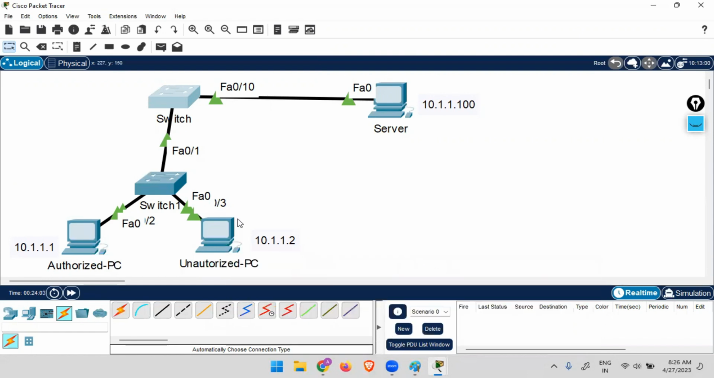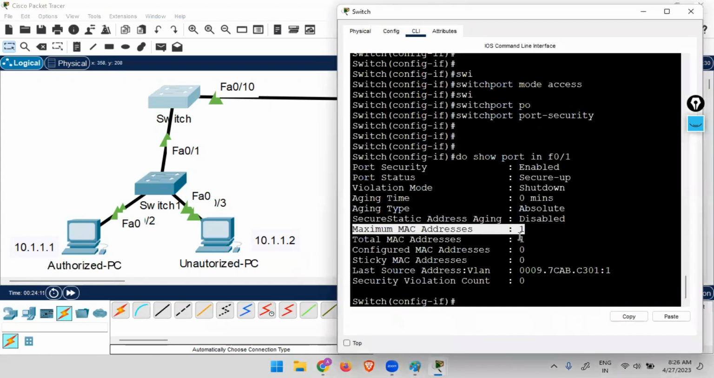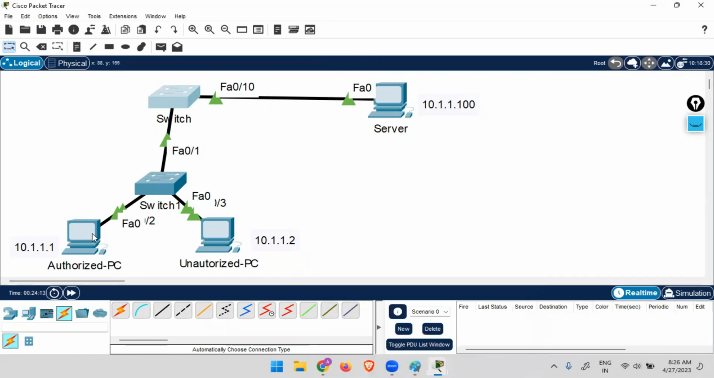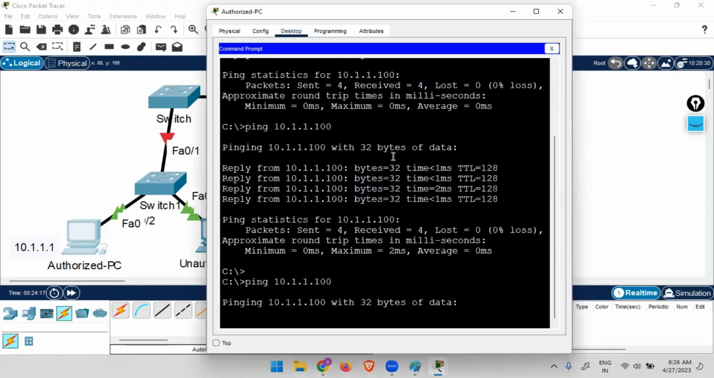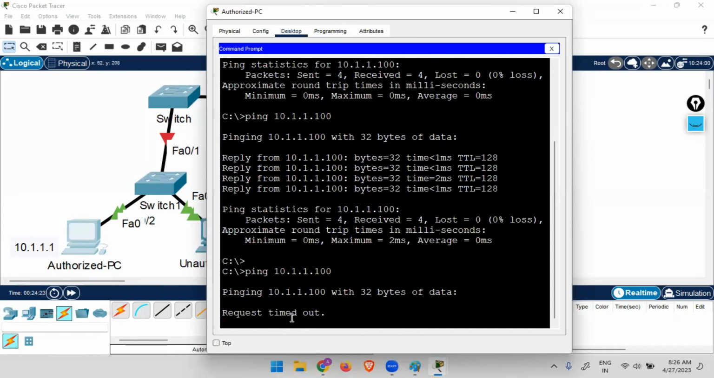Right now we are filtering based on the MAC addresses, on how many MAC addresses there are. How many have we allowed? Only one by default. So even if the authorized PC tries to communicate, you will see the port will go to the down state. Do you see here? The port is in the down state and even the authorized PC is not having the communication.